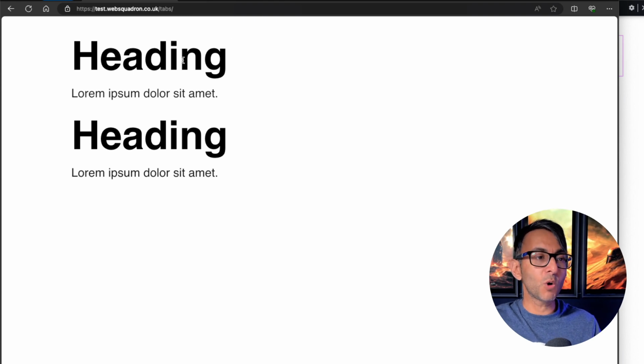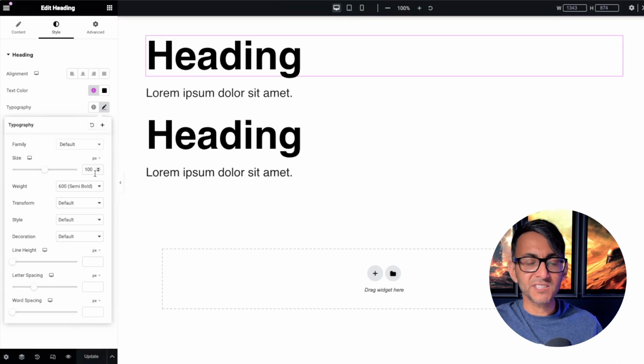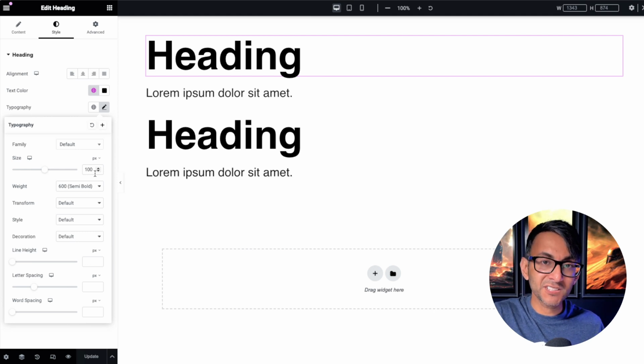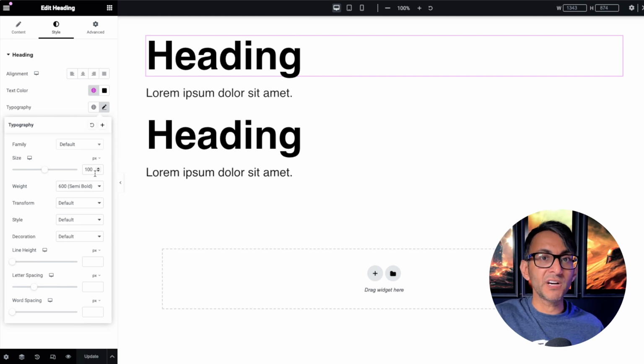Let me just show you what we did originally, and this is the mistake a lot of you will make. So we got our heading, and normally we go and set our size. Now I would always recommend using REM. So one REM is equivalent to 16 pixel, two REM is 32 pixel, 1.5 REM is going to be 1.5 times 16, which is going to be 24 pixel. Just remember the root HTML size for one REM or one unit is 16 pixel.